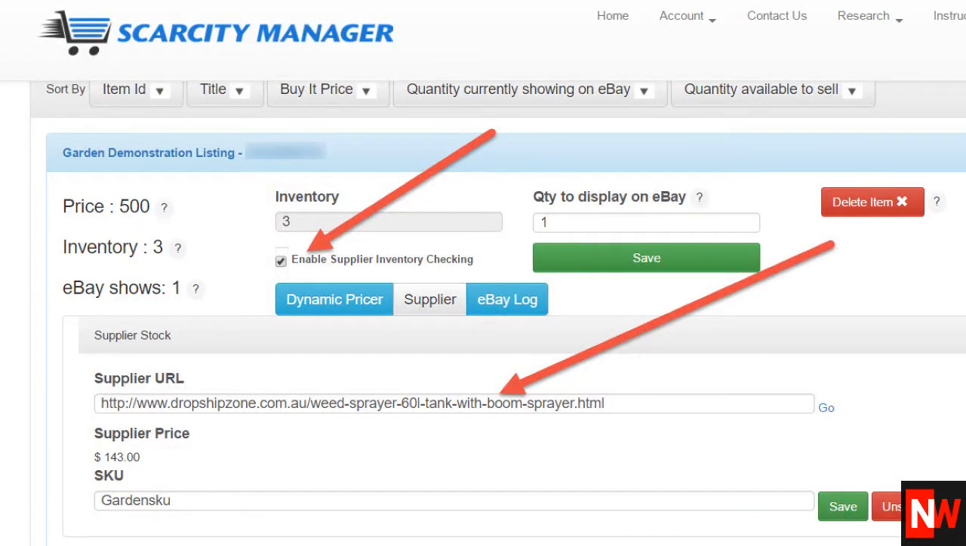Now, it's very easy to set up SM to check your supplier's inventory. It's literally just a matter of copying and pasting the supplier URL for each of your items and clicking the checkbox marked Enable Supplier Inventory Checking. Hooray, the sun came out. I'll put a screenshot up where you can simply paste the supplier's URL, and also where we enable supplier inventory checking.